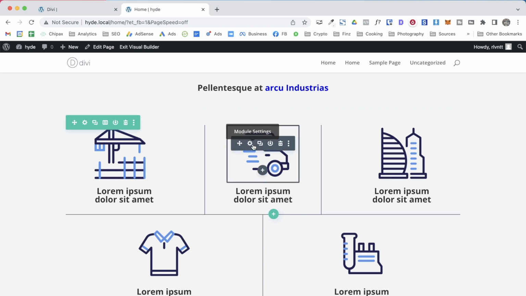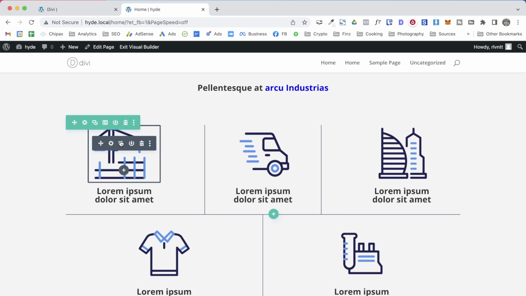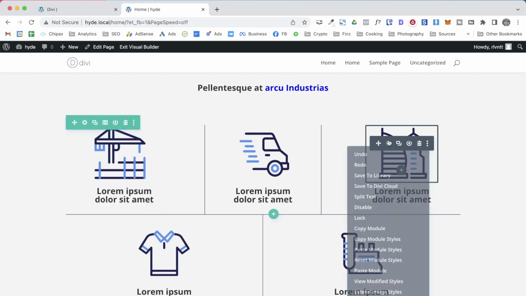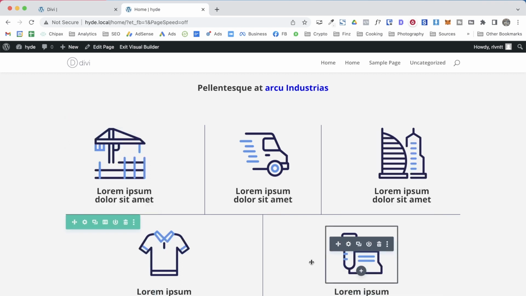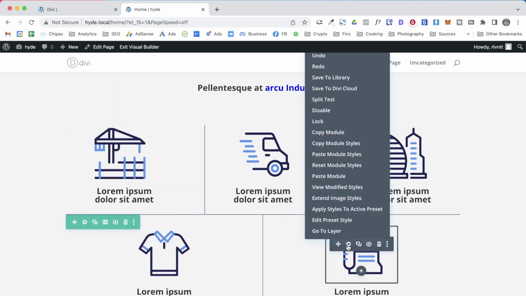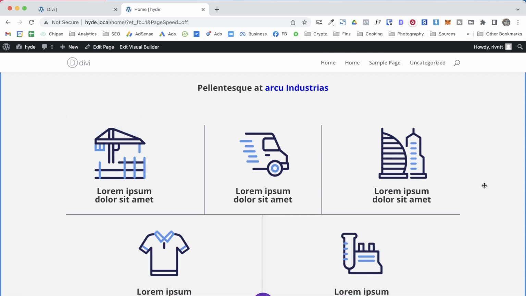is go to the module. I'm going to right click, and I'm going to copy the module styles. So let's go to this option and click on it, and now I'm going to paste the module styles on this one. Let's do the same here, paste module styles, paste module styles. Now I'm going to save it.